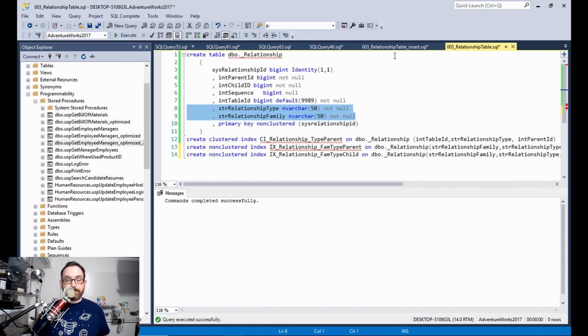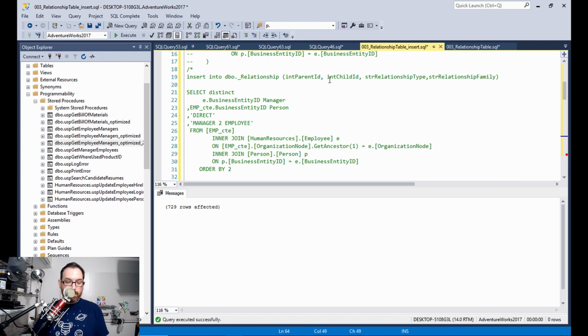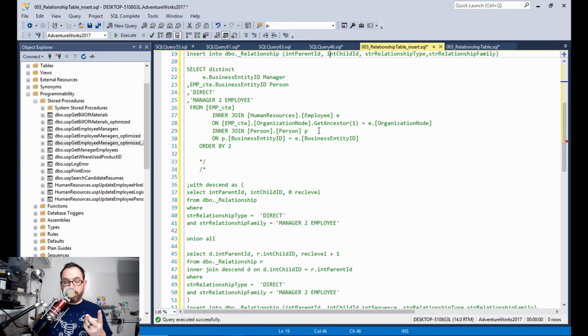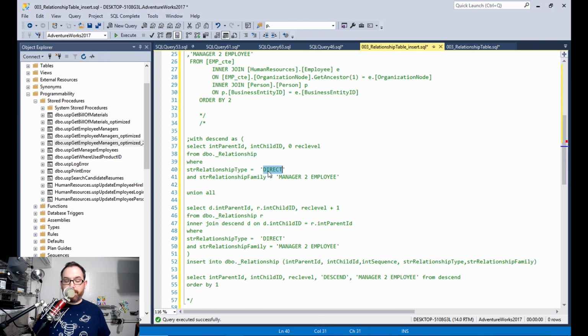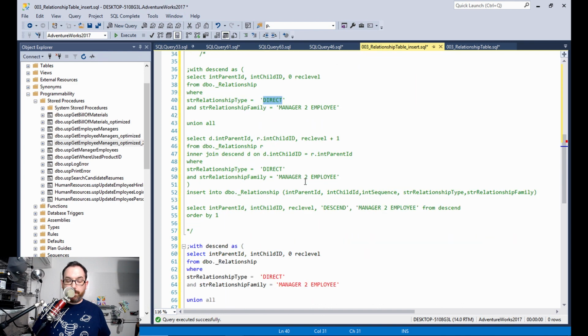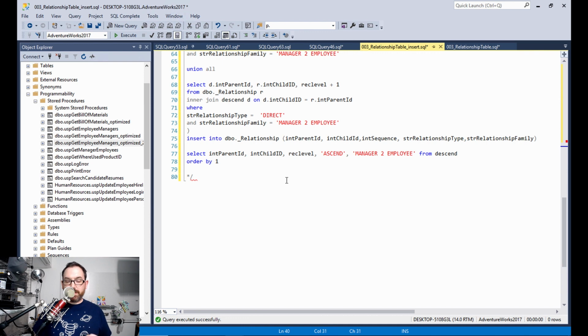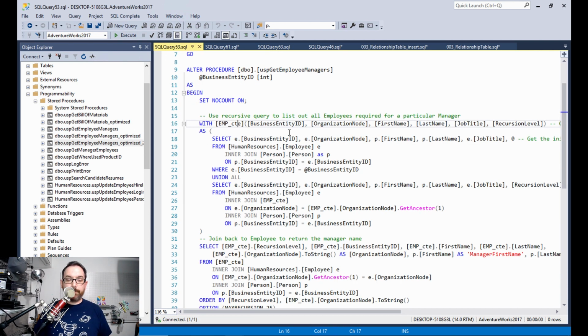To fill this data, I essentially took that recursive CTE and processed it with two different relationships, one of them being direct and one of them being descend. I was going to do ascend, but I stopped just because. So in this one relationship table right now, I have all of the data for a direct relationship between parent to child under the manager to employee relationship, and another relationship, which is everything under a parent. So I don't have to use the recursion itself.